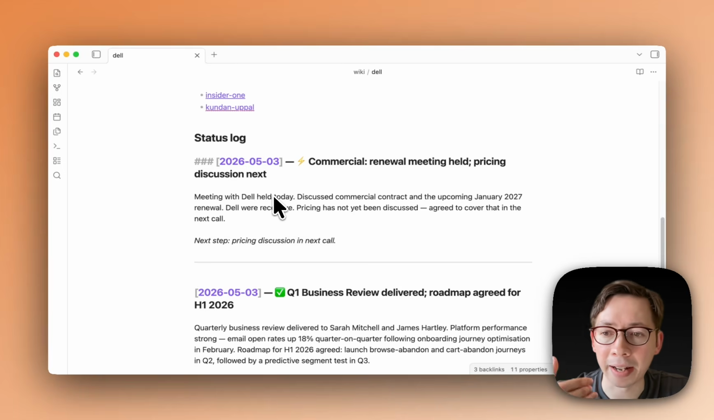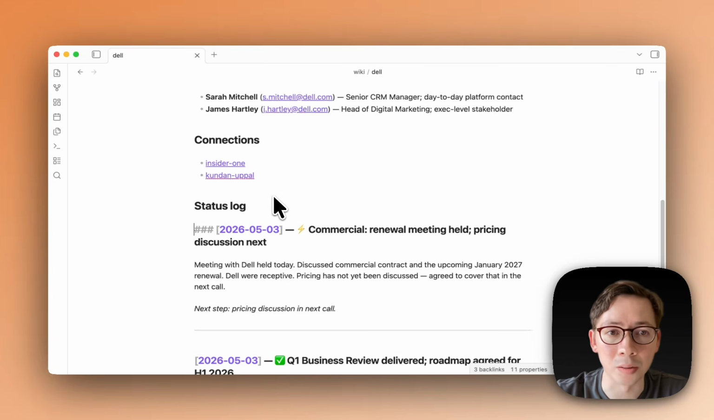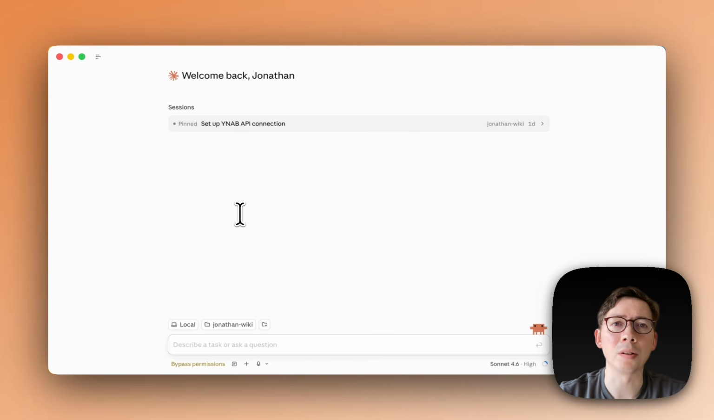So if I do any other updates in Claude, it's going to update this page directly, and it's going to also update all of the relevant pages with this as well. And now let's say that I've had a coffee or a meeting with an individual and I want to track this. Now this is something I often do when I meet with friends or clients, individuals.